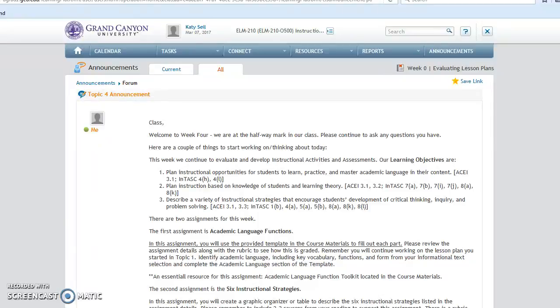Let's get started. I'm here under the announcements this week. Hopefully you've had a chance to review the assignment details, any rubrics, any other course materials that you'll need for this week's assignment. First, let's take a look at what assignments we have due this week.